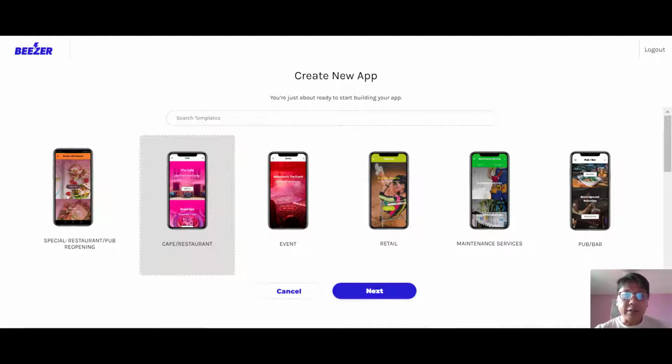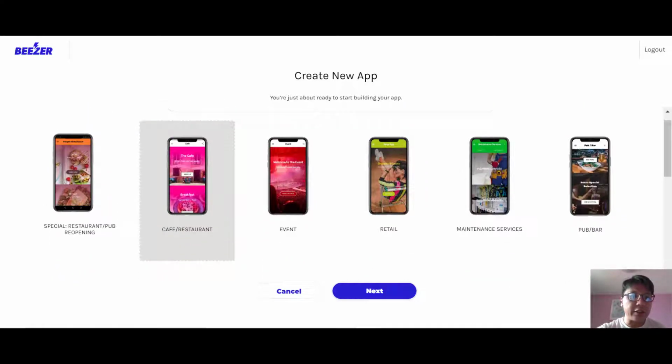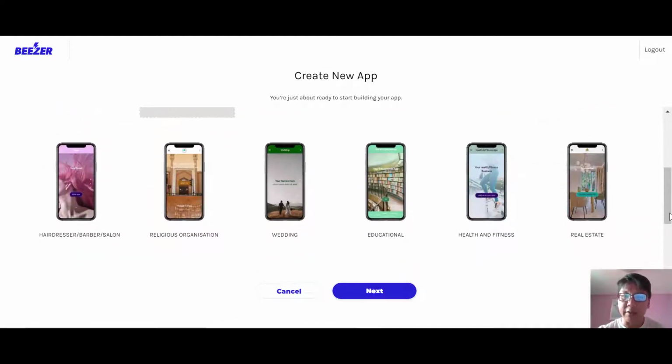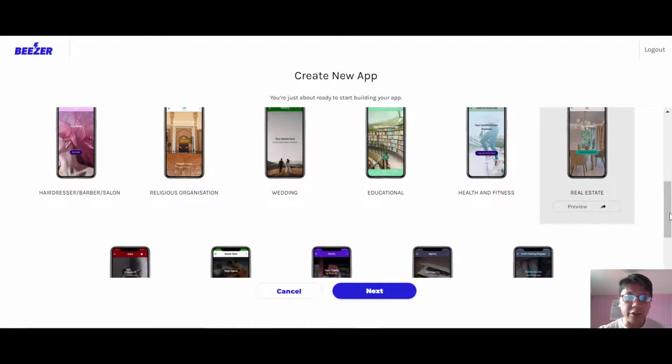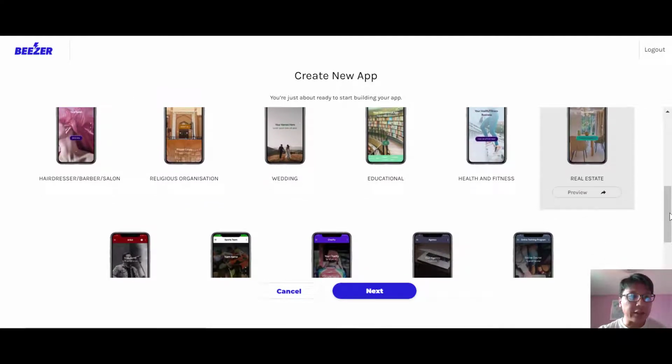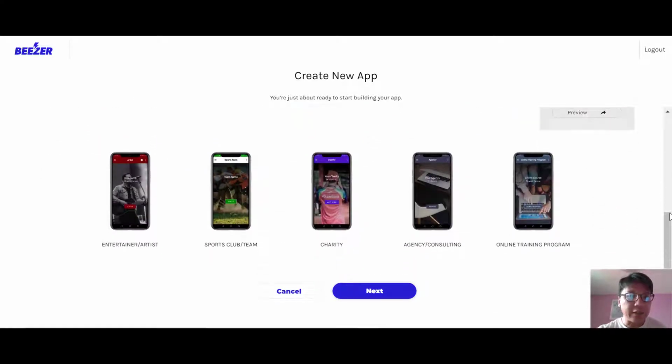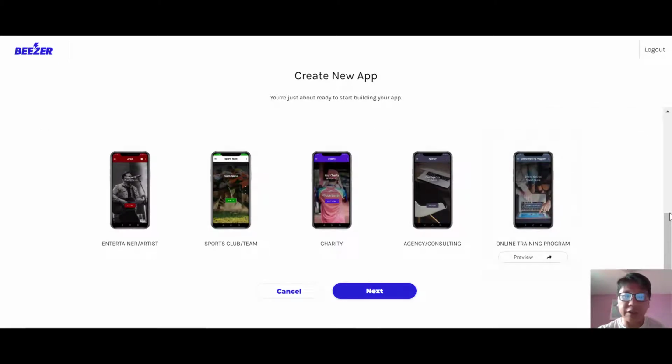Okay, so without wasting much time, let me jump into the screen first. What you're looking at is the ready-made templates. Right now you can see ready-made templates for restaurants, cafe, events, retail, maintenance service, pub or bars, real estate, health and fitness, education, wedding, religion, organization, hairdressing, entertainment artists, sports clubs, team, charity, agency, online training program.